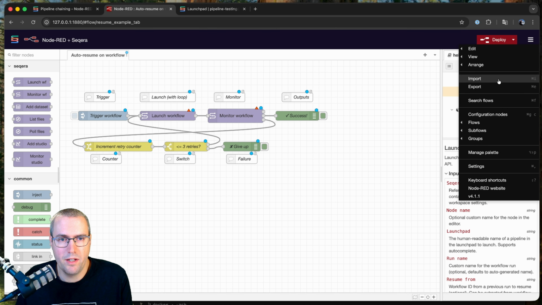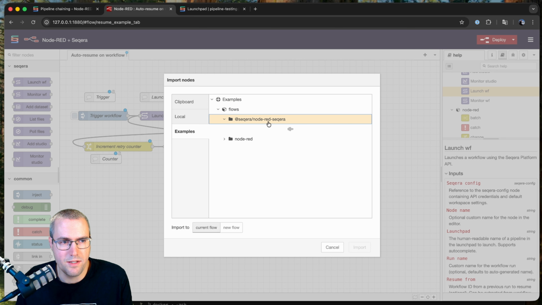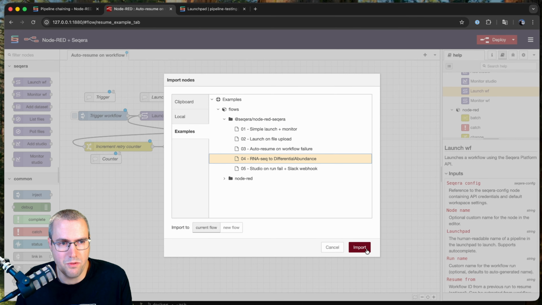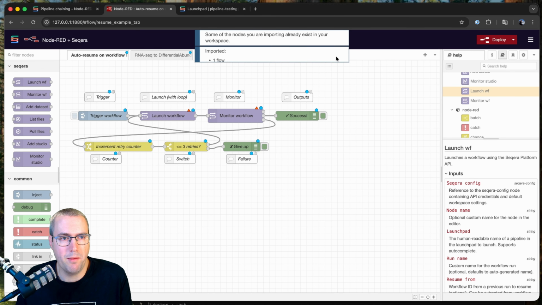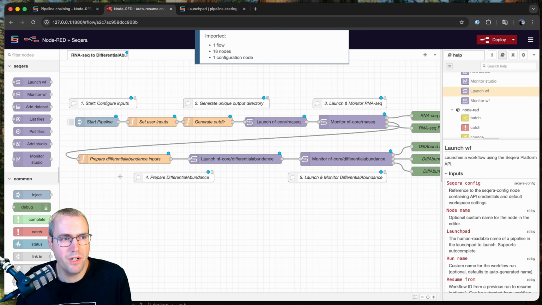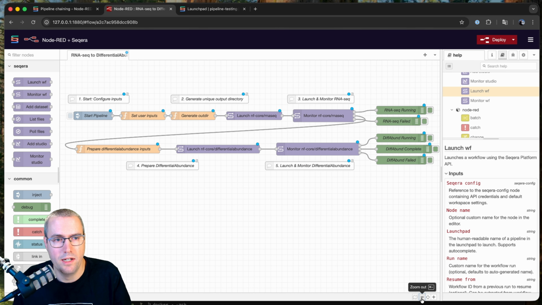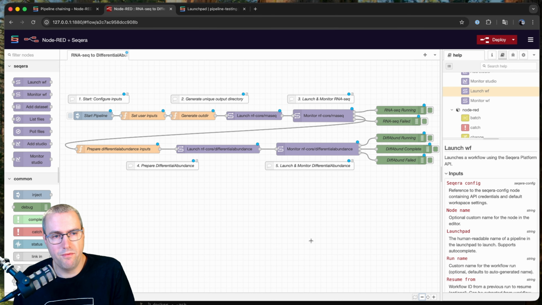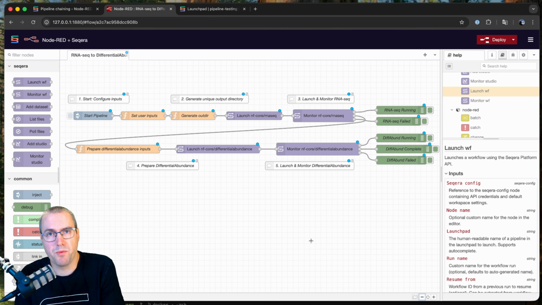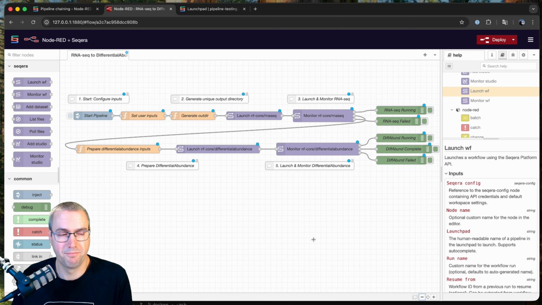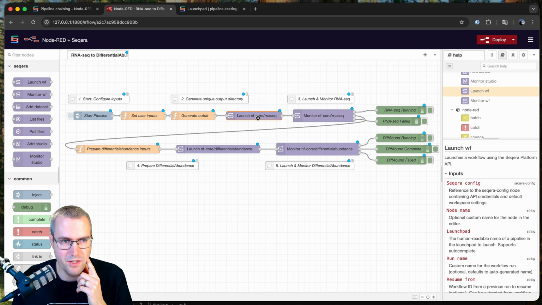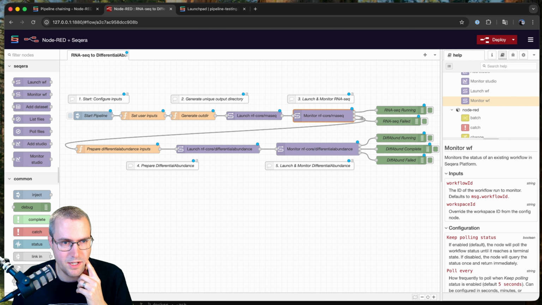Okay, the other example I wanted to talk about is the one called rnaseq to differentialabundance. And this is for pipeline chaining, which is a very common request. I'm actually going to zoom out a little bit down here in the toolbar just so I can fit all this in. This logic is actually probably simpler than the previous one. All we're really doing is we're stitching 2 sets of launch and monitor together. The first one runs the rnaseq pipeline, then monitors it, and then if it's successful, we get an event from this middle node. It follows down here.